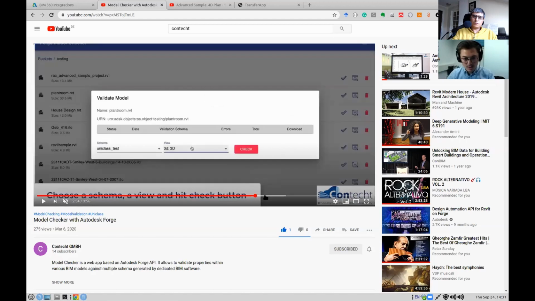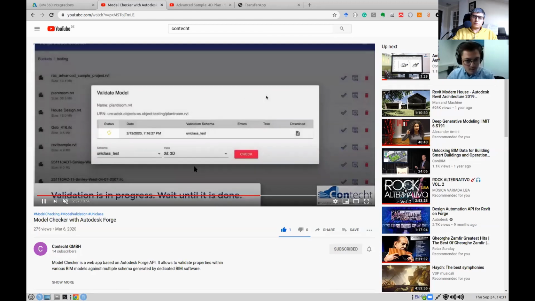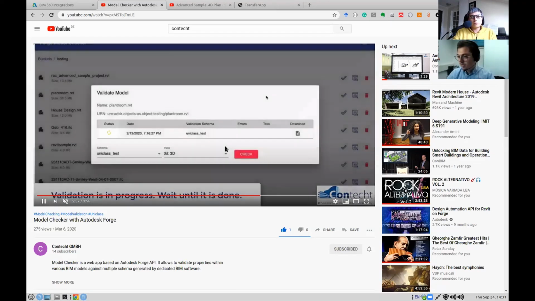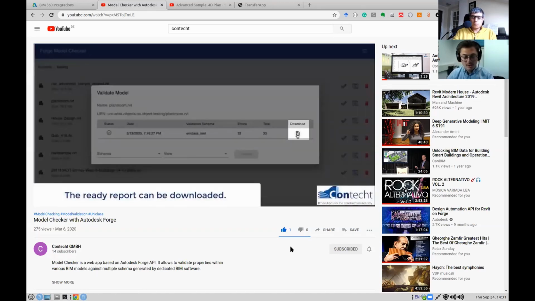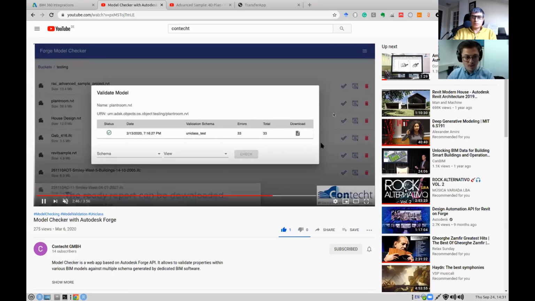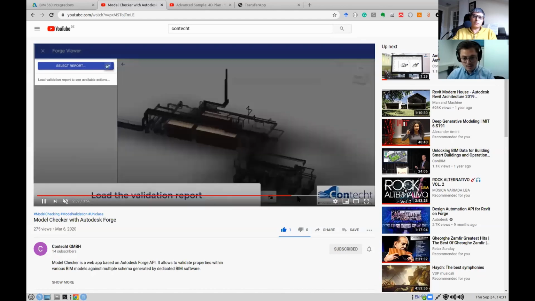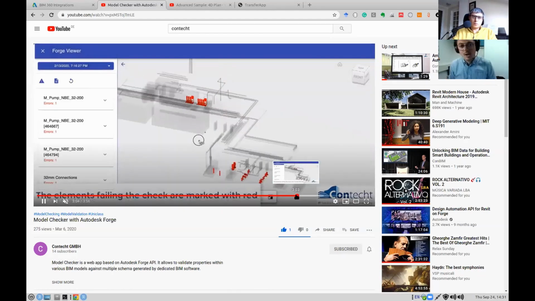And then you create this validation schema, then you check the model. It's running in the background. It's going to tell you when the report was successfully built, and then you can download it if you want to, or you can actually start visualizing it in the browser. So this is also built on top of Forge.